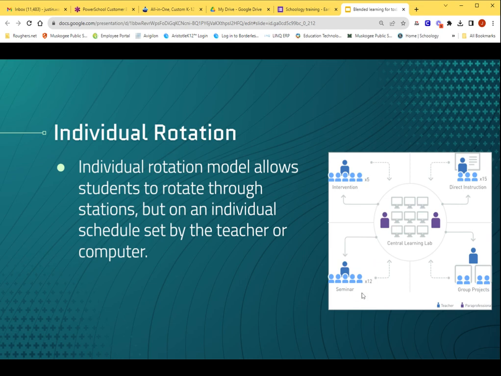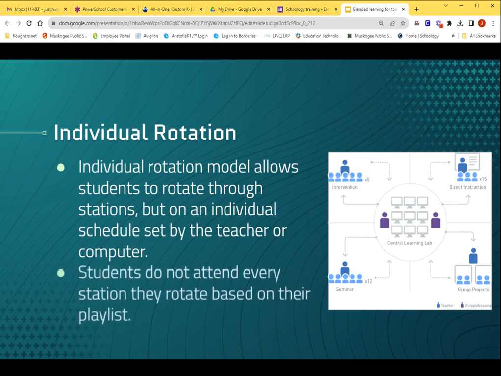And there might be a time that seminars are needed where a student or a teacher can provide more instruction to the other students. But the key to this individual rotation is that students have a lot more freedom to move around as needed. They do not have to attend every station. They rotate based on their playlist or what they are needing to do to be able to have the final outcome that you have created for them.